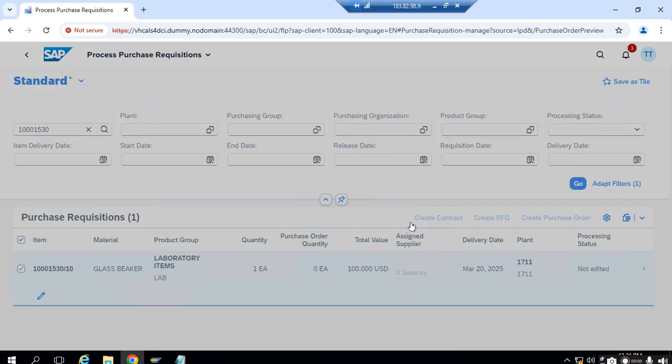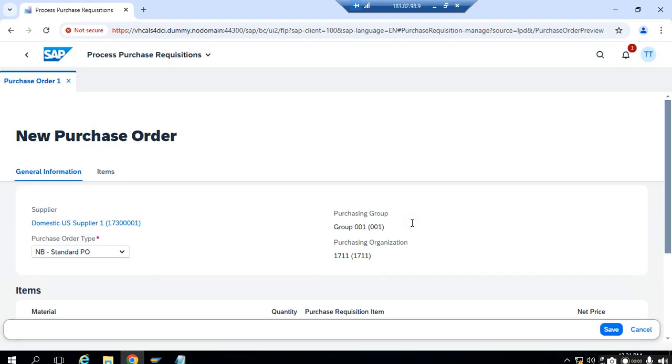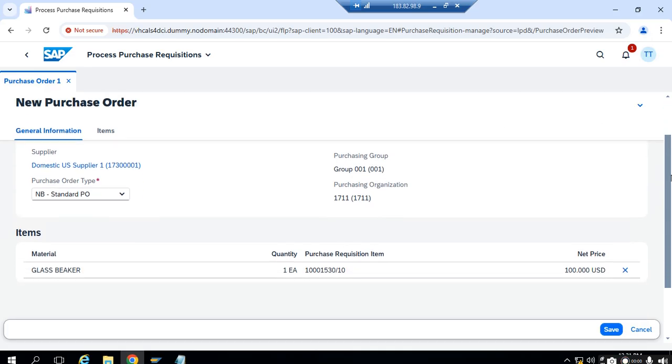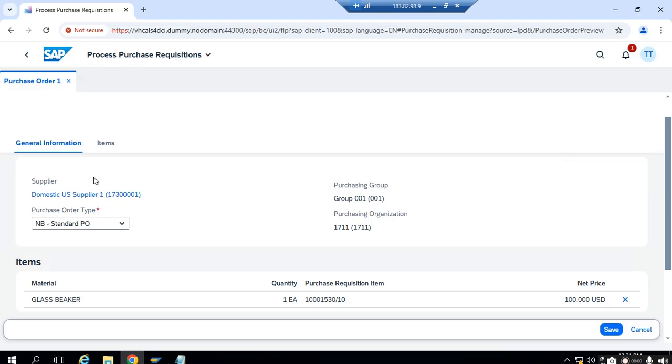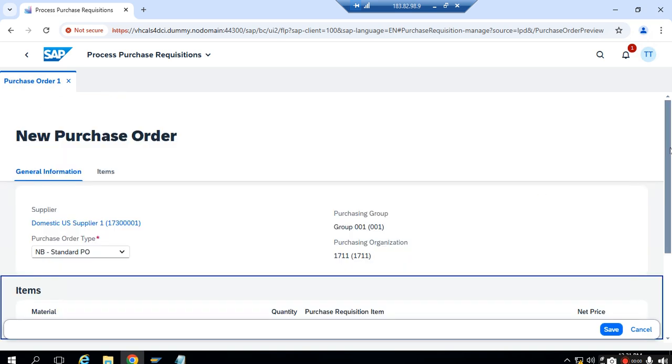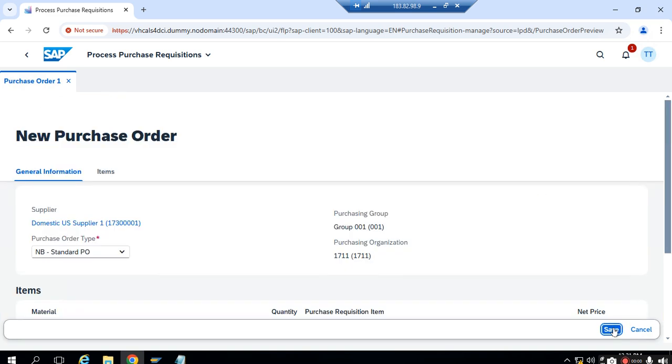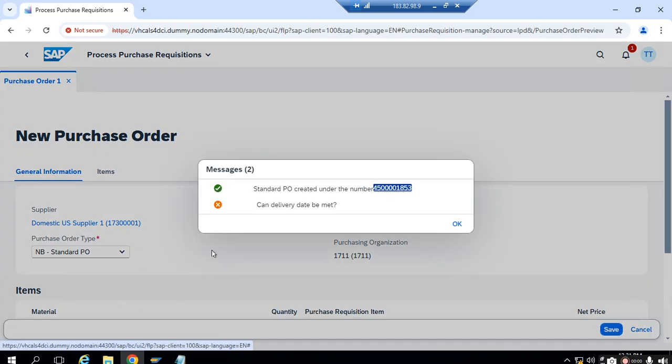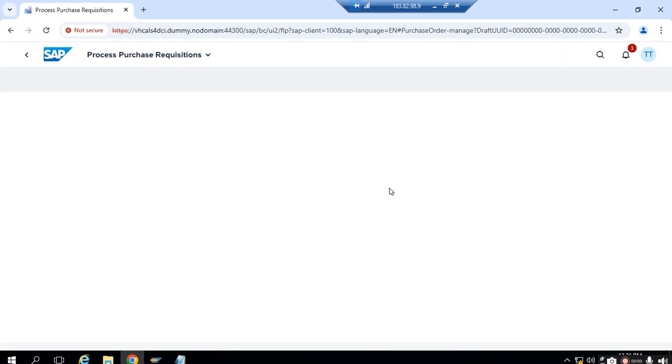Just click on close. So in this new purchase order, here you can observe general information, document type, purchasing group, everything. Go to items section. Here you can see further details. Now click on save. As we have already filled all information in purchase requisition and we don't want to do any changes, after clicking on save, system has created standard PO under the number 44x01853. If you click on this purchase order number, it will open purchase order details.